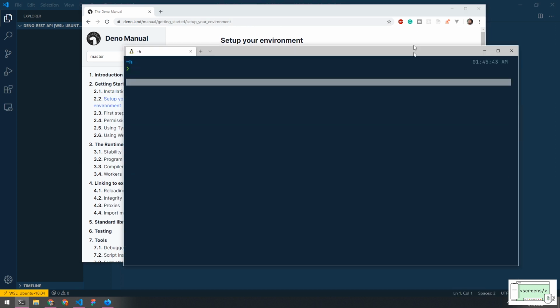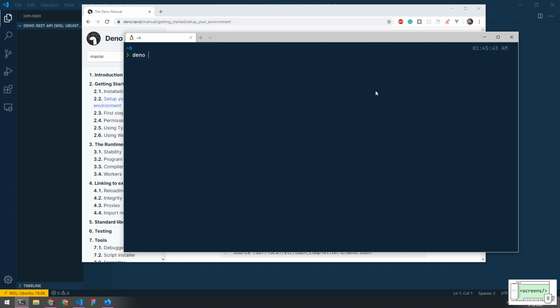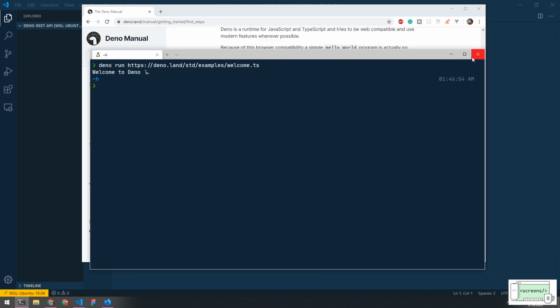Okay, so now you can see that I have Deno installed. So when you run this command, you will see the output welcome to Deno and the icon of a dinosaur. So this is how you set up Deno on your system.